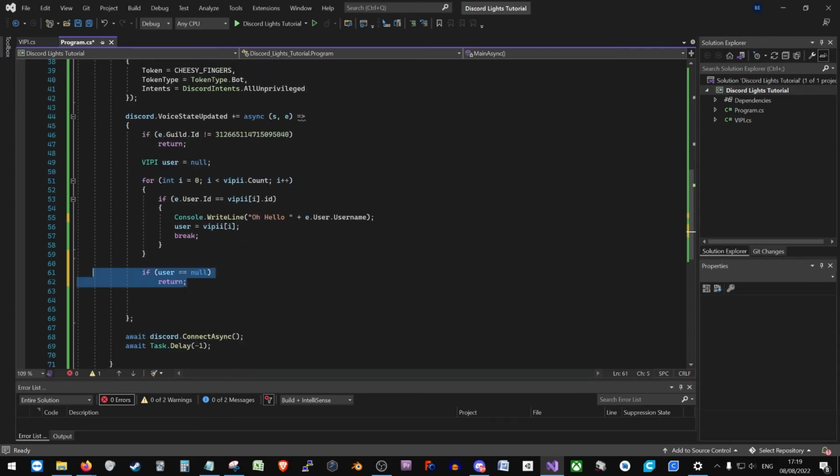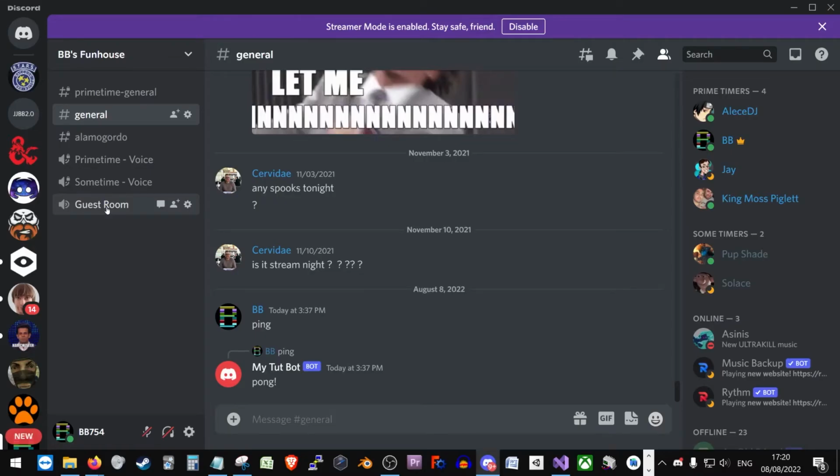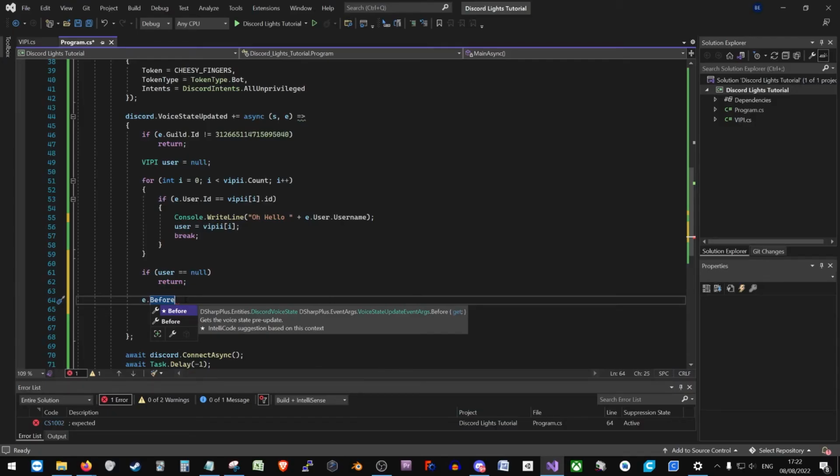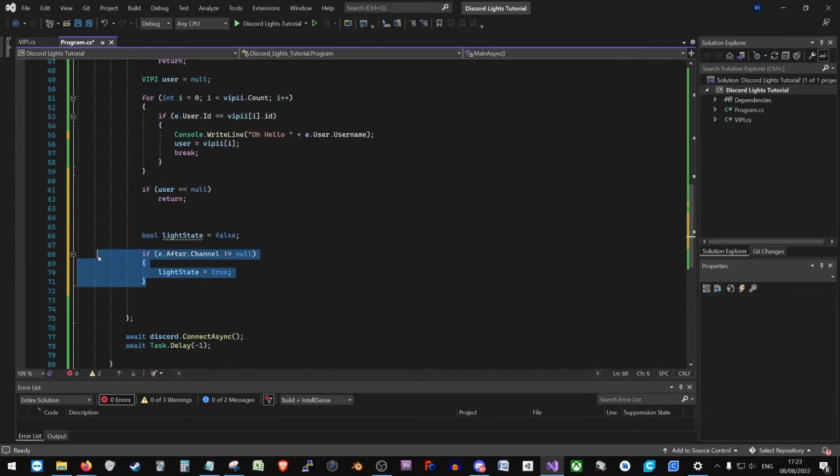I'm then going to check that we actually have a user. If user is null, then we do not care about this user that just joined. There are a few states which could trigger the event. The user could join the channel, move channel, or leave the server entirely. We can check for this in the arguments e.before and e.after. In the case that the user joins or moves channels, we will turn a light on. We can simply check if there is a channel for after. If after is null, it means they have left the server completely.